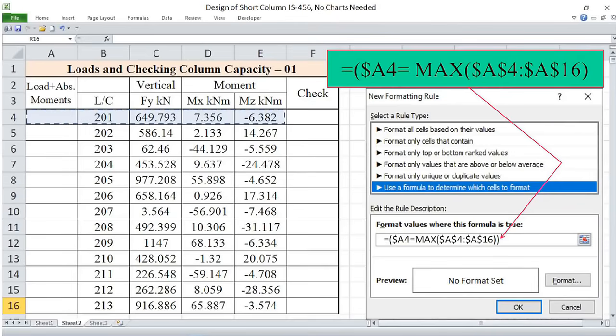In the dialog box, type this formula. Equals to, $A4, equals to, max, $A$4, colon, $A$16. The simple meaning of this formula is, if the value in cell A4 is equal to the maximum value from the range A4 to A16, then the condition is true. Otherwise, it is false.